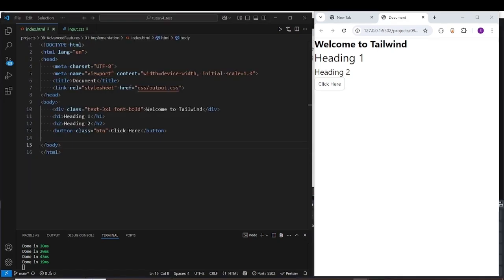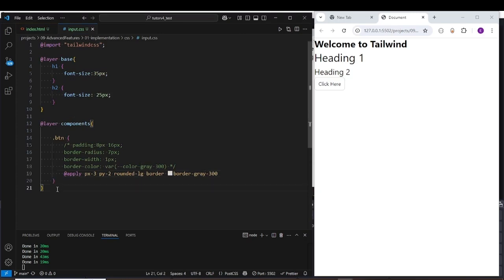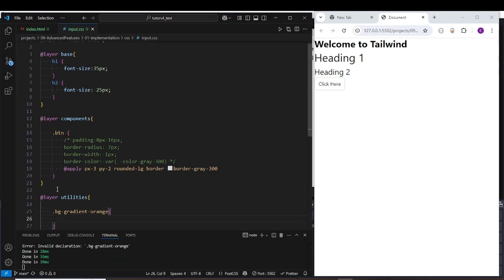Welcome back. Let's improve on how the button appears in this example. Now I'm going to create a utility called .bg-gradient-orange, and I'm going to put it under a utility layer, utilities, and call it bg-gradient-orange, which will serve as a gradient orange background to the button, and on hover an orange glow appears on the button. Now let's do the gradient orange here.